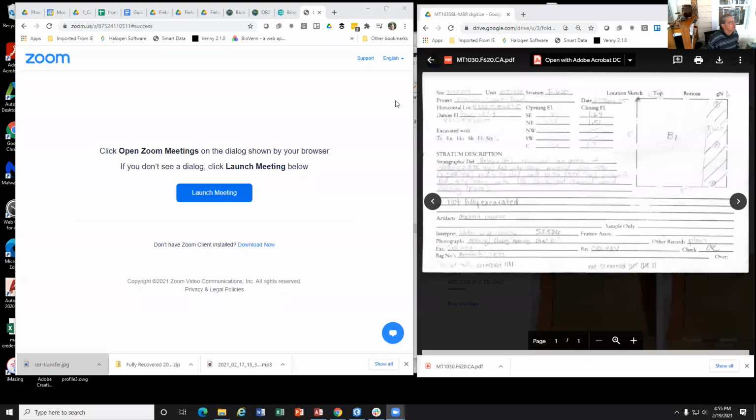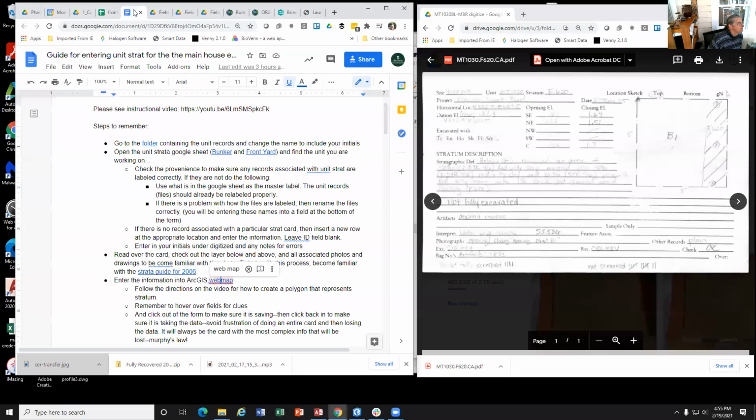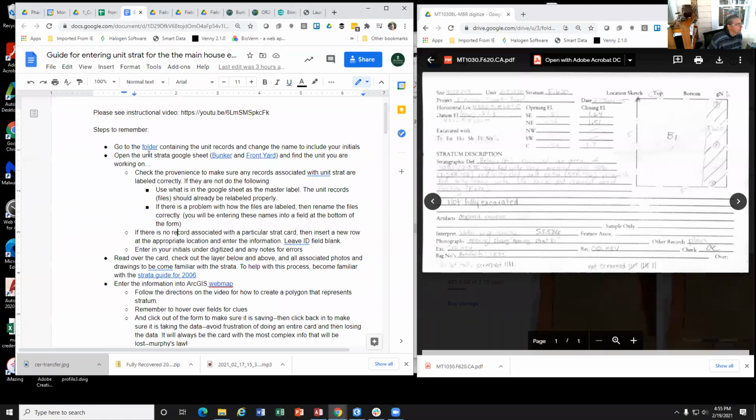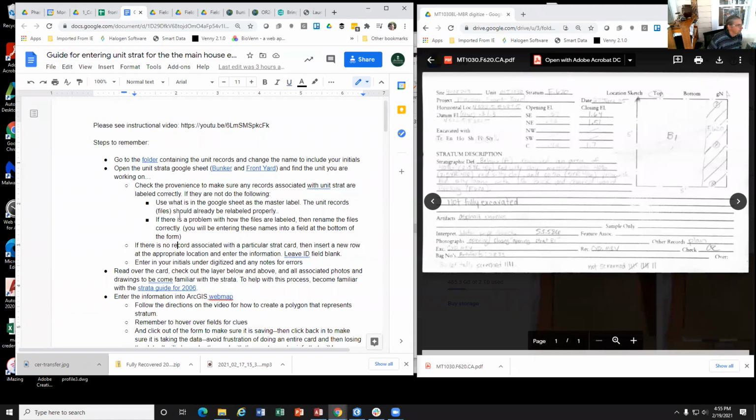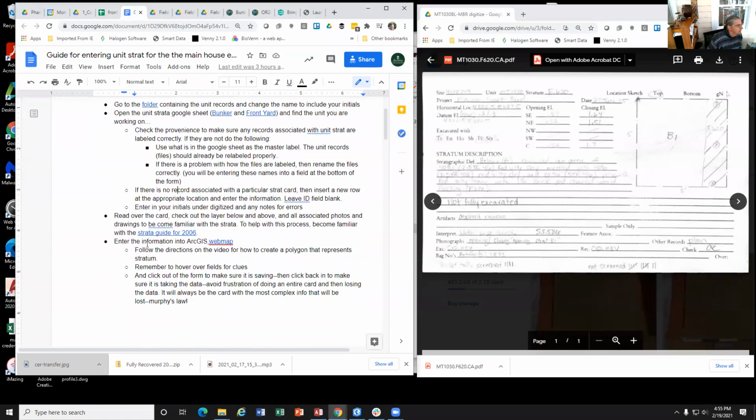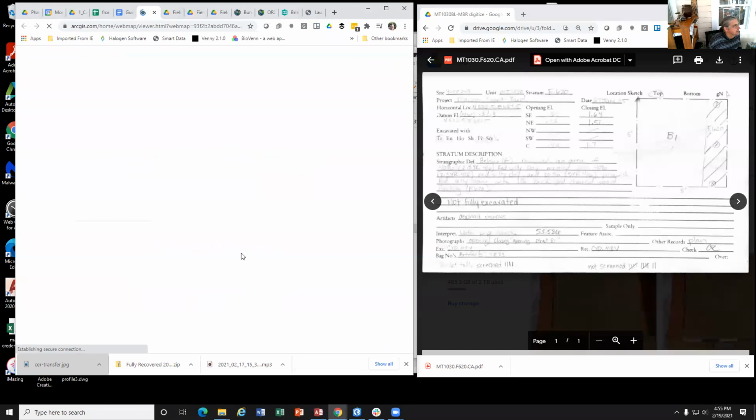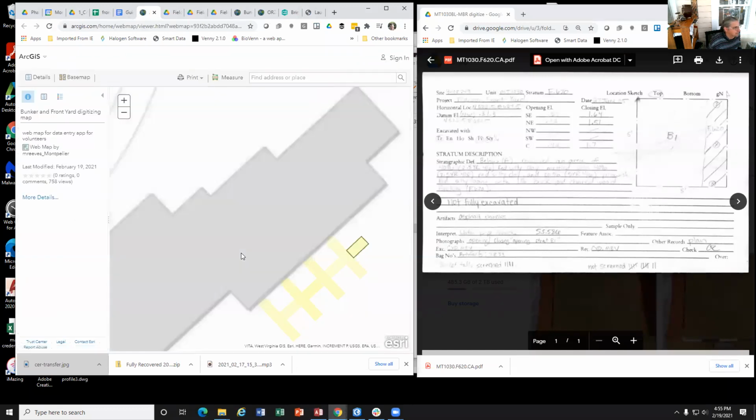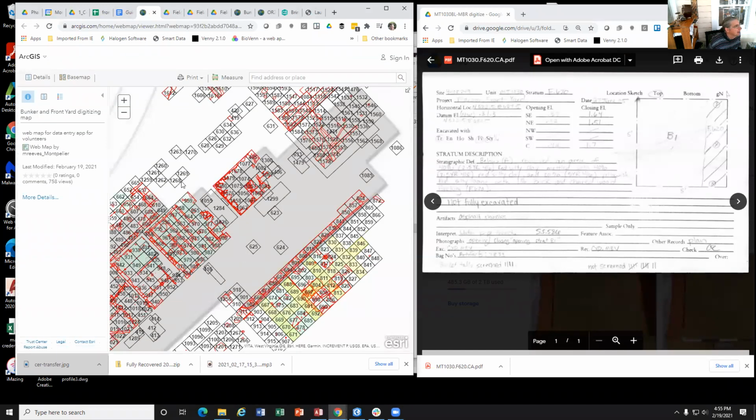we'll do screen one. And what you'll see here is, and I'm going to take you right from the guide, when you're in the guide for entering unit strata, you'll go down to entering information to ArcGIS map, click on this, and this brings you to the web map that's online.